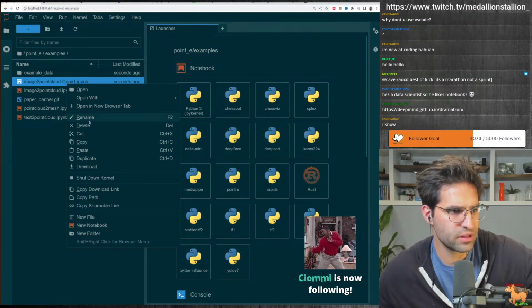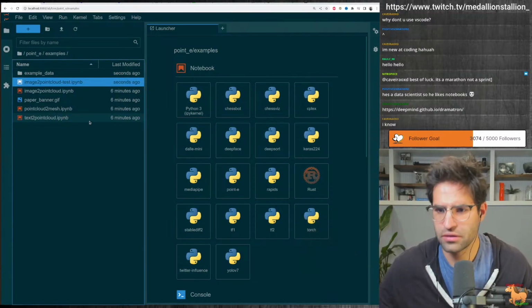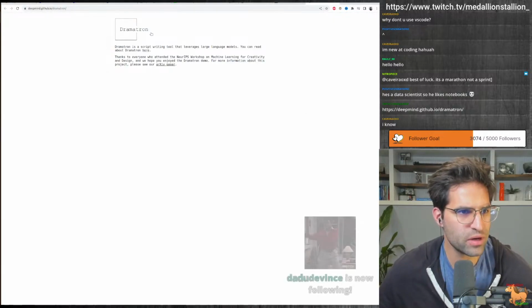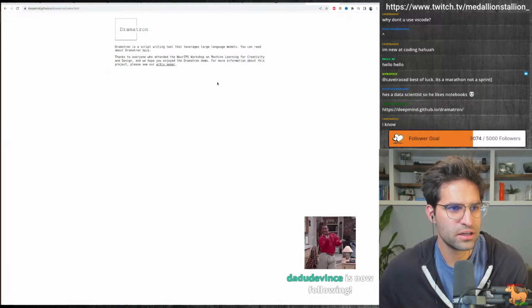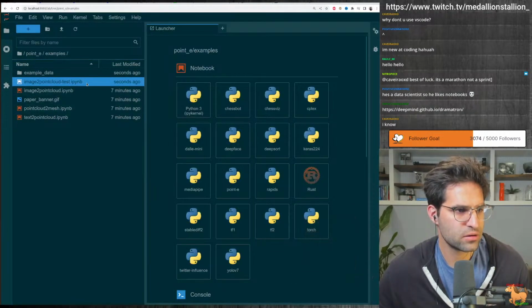Let's make a duplicate of this with a test in it. DeepMind, GitHub. Oh, it's from DeepMind. Dramatron. We're going to definitely look at that later.